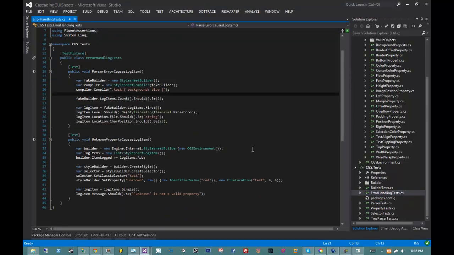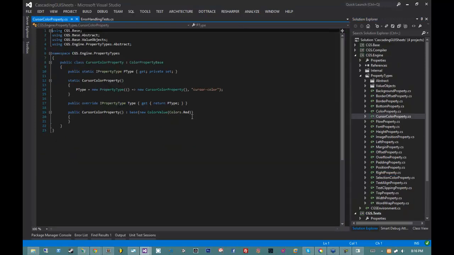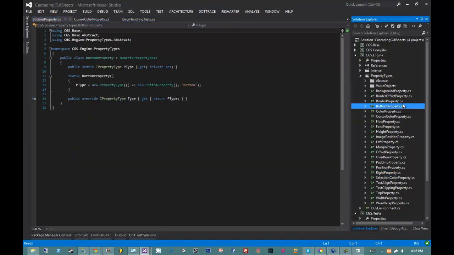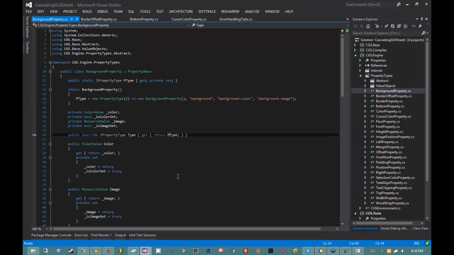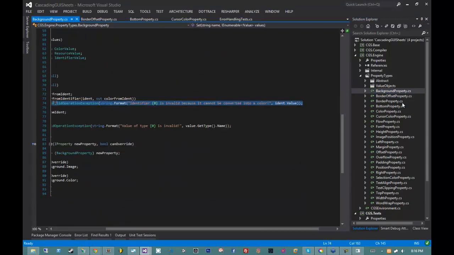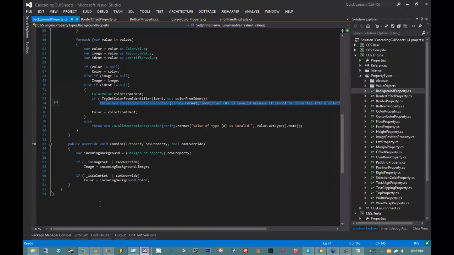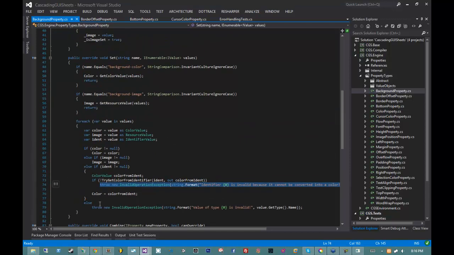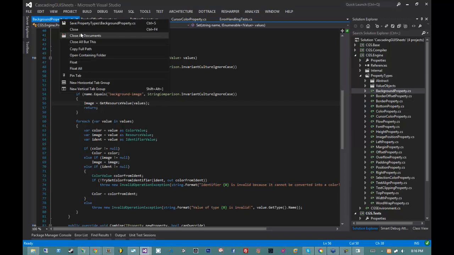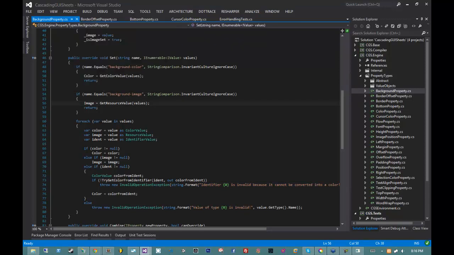So now what we need to do is have our properties not throw exceptions. Probably should have done this while I was coding it, but I didn't. I'm a terrible person. So let's figure out how we're going to do this. Each one of my properties needs some sort of object passed into its set method to perform some sort of handling.